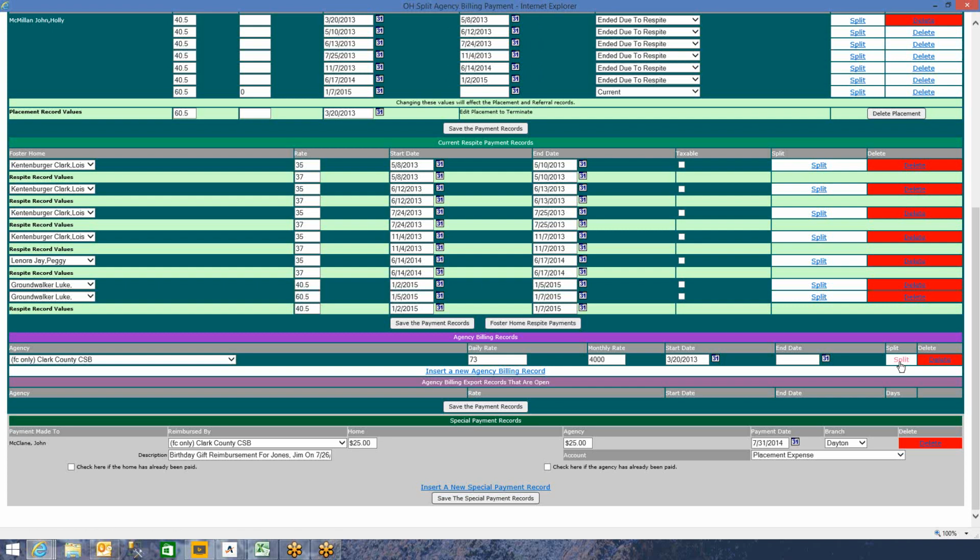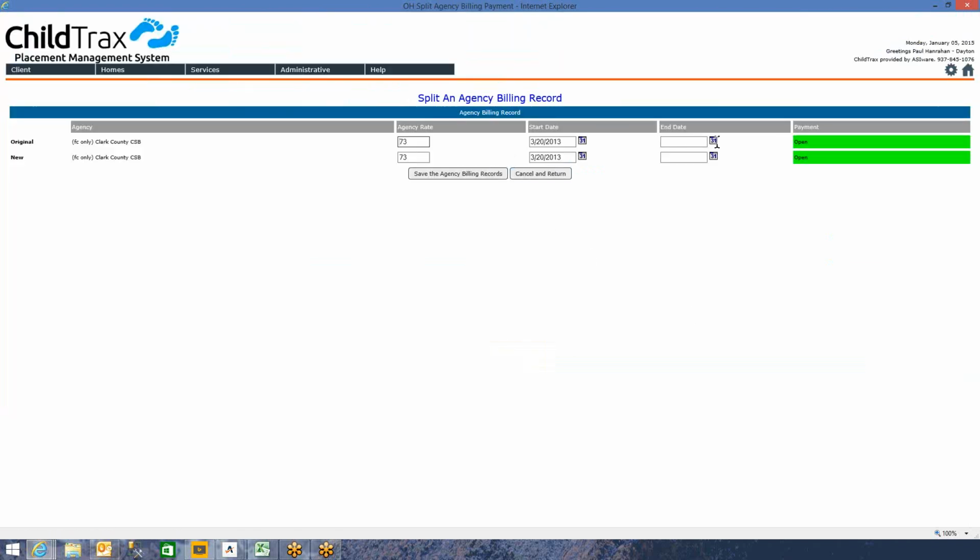Again, if the agency rates change, we still have to do the agency rate. So let's do January 5th.